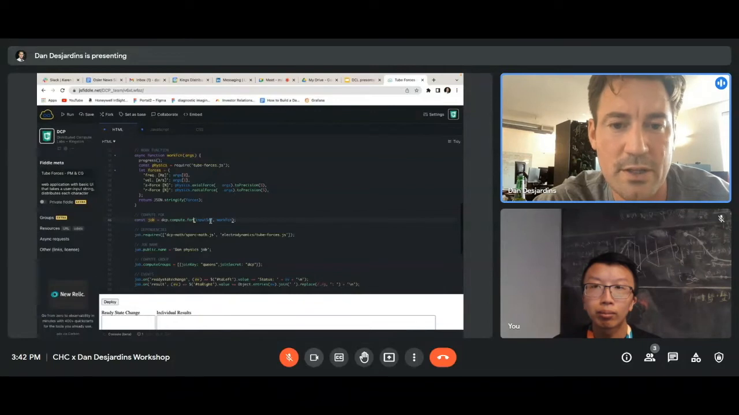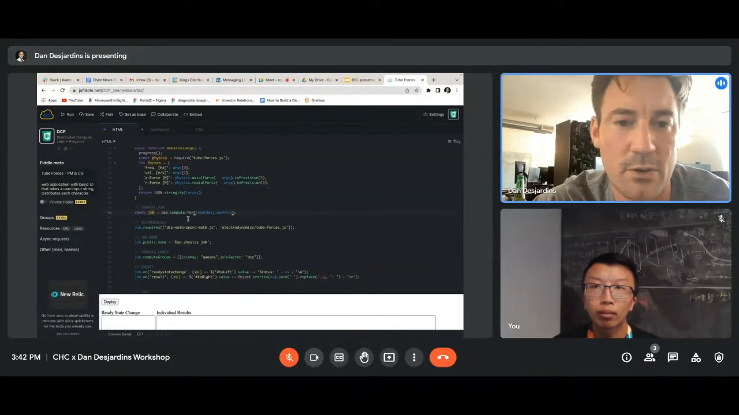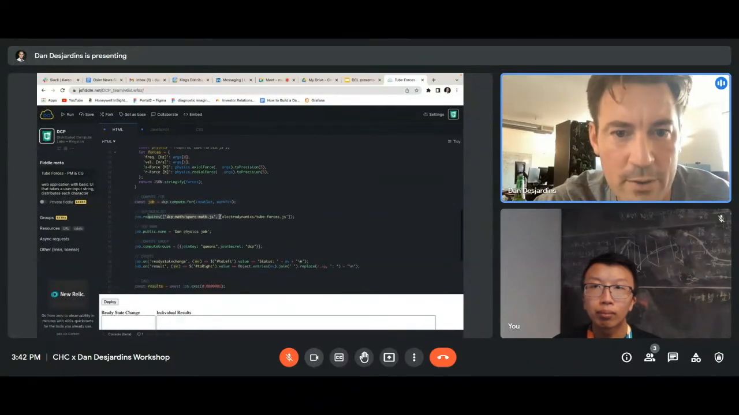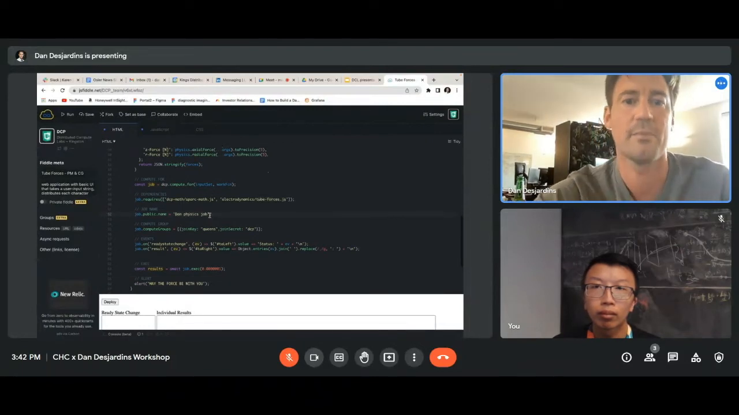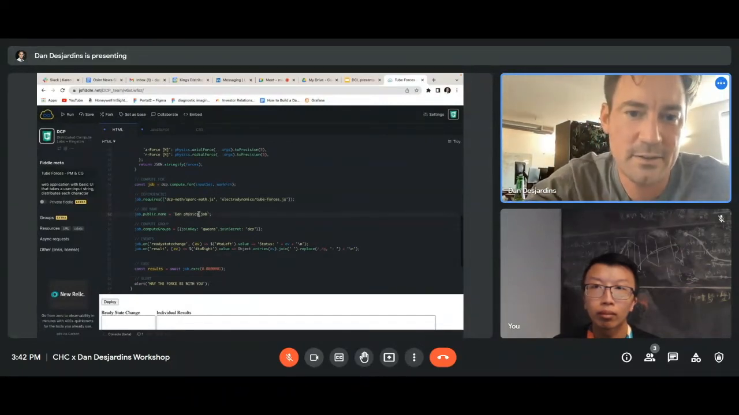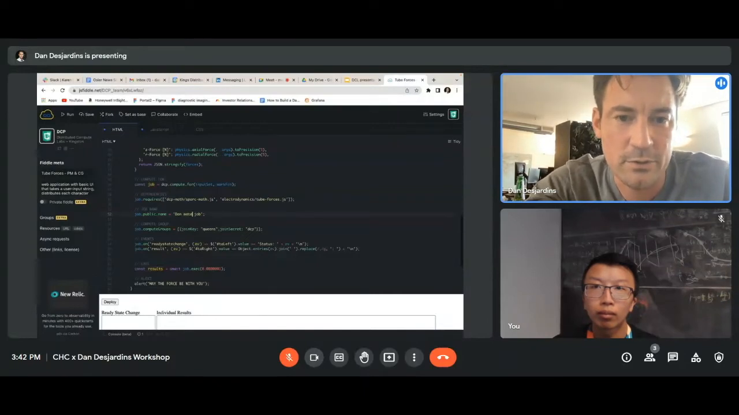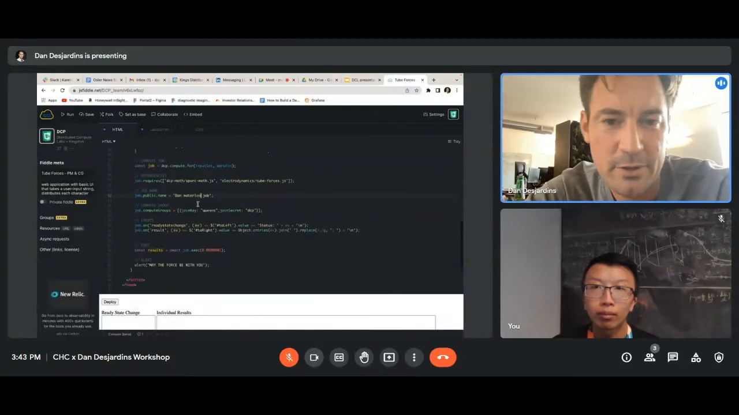So if you were to actually run this job on one computer, it would take quite a long time. But if you spread it across all the computers at Laurier that are doing nothing all summer, you have essentially a supercomputer at your fingertips. I'm requiring the math packages and the tube forces packages. I'm giving it a cute name called Dan's Physics Job, and you can even call it Waterloo Job, because we're all a bunch of Waterloo folks today.